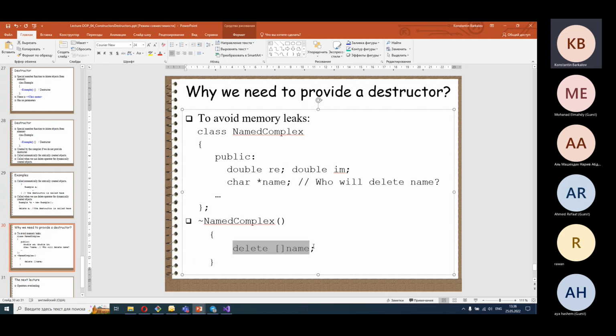If we forget to call this delete, or if we don't write the destructor for the class complex, in this case this memory will still be considered as used memory, not free. This situation is called a memory leak. And if you create a lot of complex variables and after that you delete them, the total amount of leaked memory can be very large.